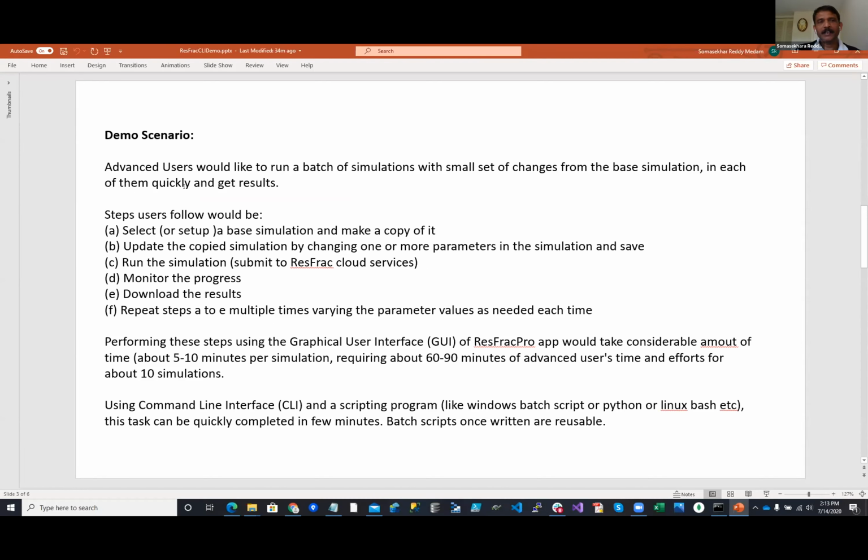Giving a little more detail about the scenario that we are going to talk about: some advanced users would like to take a base simulation, make some changes, like say one or two or three parameters, copy them and run them. And again, make some changes, run them. So they repeat these steps like 5, 7, 8 times so that they can observe the simulation behavior by varying one or two parameters.